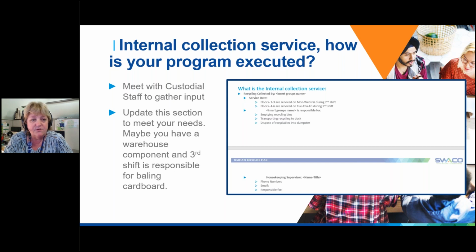Another area to address is your internal collection system. Like how is your program being executed? It's really all about defining responsibility, especially if you have custodial staff that is responsible for some components and not others. And it's just really important to identify who is going to be responsible for what. So in this example we provided, it's an office building where there are multiple floors. Maybe you are a small business with just a reception desk, a break room, and office and storage. Who is taking out the recycling to the dumpster for pickup or dropping the recycling off at a SWACO drop box? This section is important, and you, of course, can, again, edit it to what you need it to be.